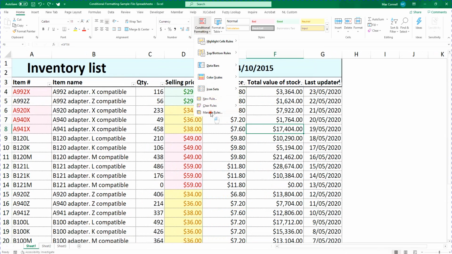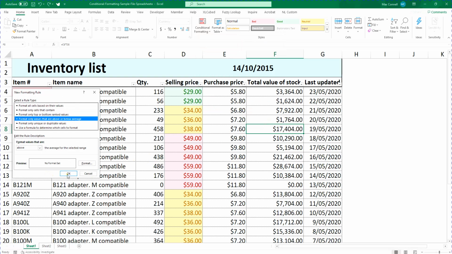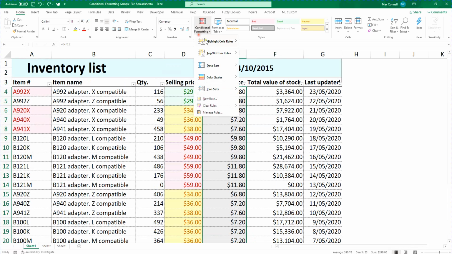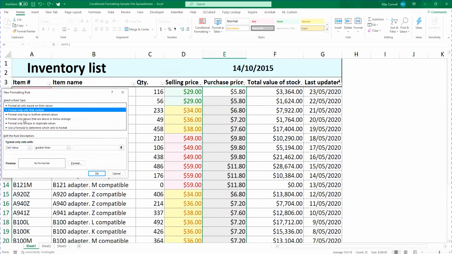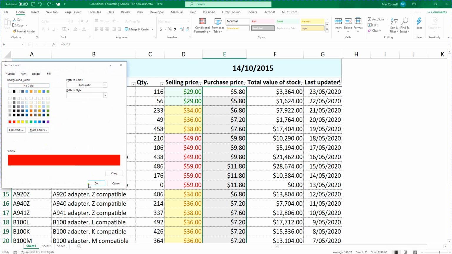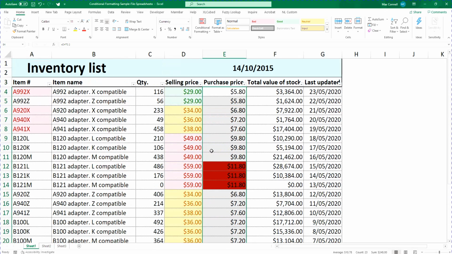Okay, so let's have a look at the next rule, which is going to be only values that are above or below average. So we can go above, below, equal, above, or deviations above or below as well. So we can figure out what our above average prices are in here by doing this. Anything that's above average I'm going to put as red, and then we can format those, and those are our above average prices over here.